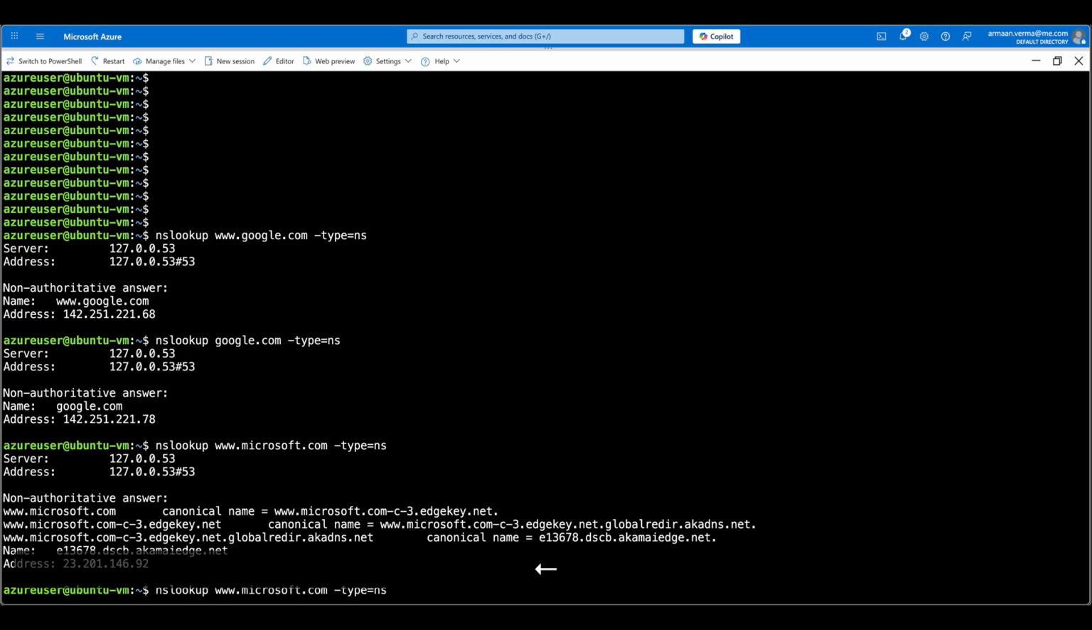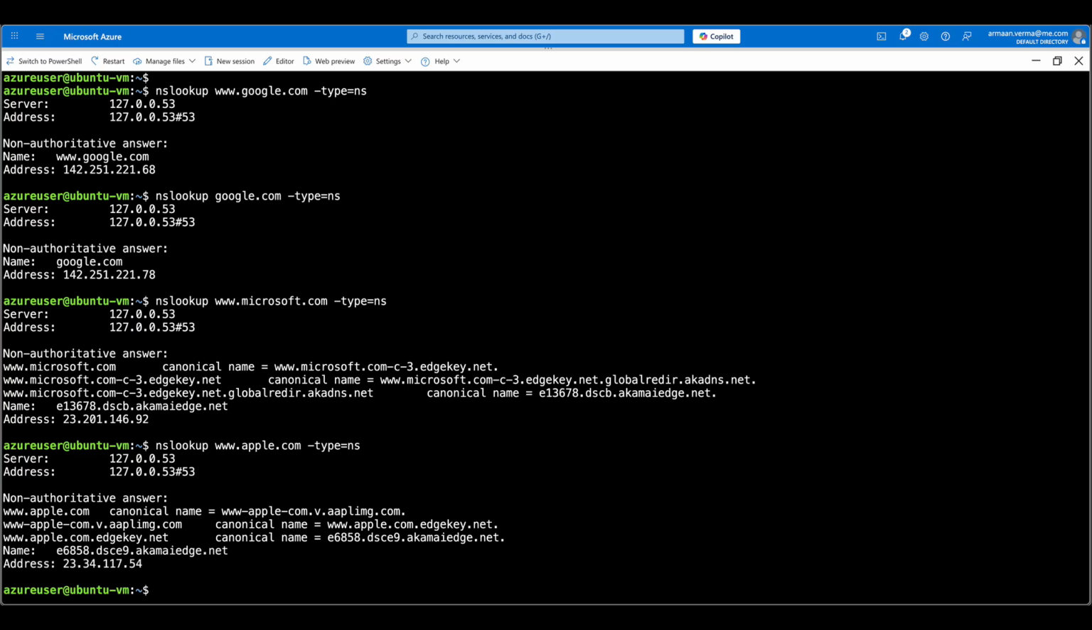You can also try for Apple if you want, and you will see a lot of information if there are more than a few name server records. So here it is, it's coming over here. This is what it gives you on the system.